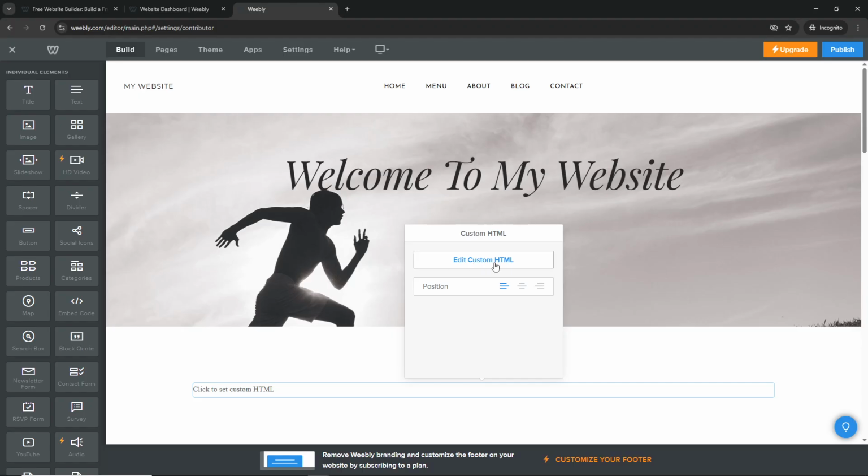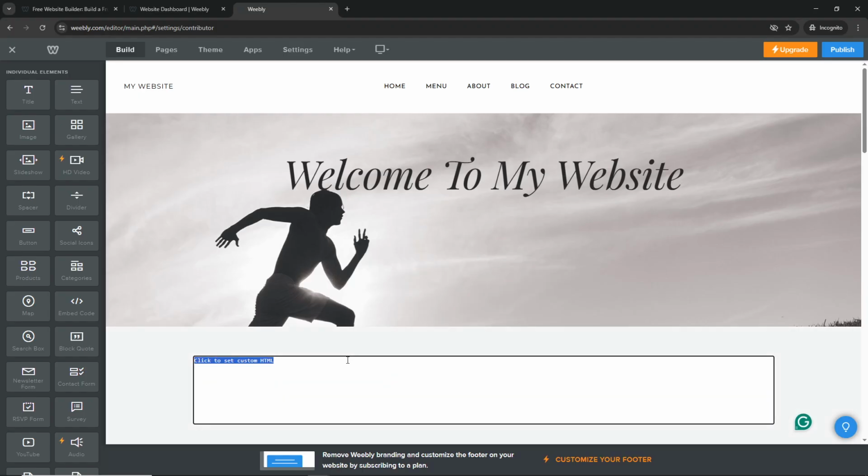Click on this option. A text box will now appear on your screen, and this is where the real customization begins. In this text box, you can insert your basic HTML code. Whether you're adding a custom form, embedding a video player, or inserting any other HTML element, simply paste or type your code here. And that's it. You've successfully learned how to use basic HTML in Weebly, giving you far more flexibility and control over your website's design and functionality.